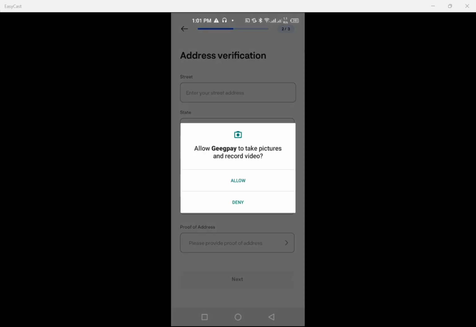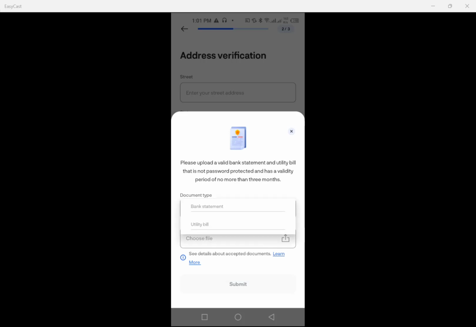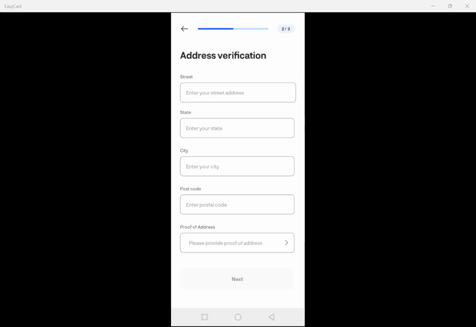Which proof of address is required? The proof of address required here is either your bank statement or your utility bill. That is the proof of address that is needed here. Now let's go back, then fill in your street address as fast as possible.